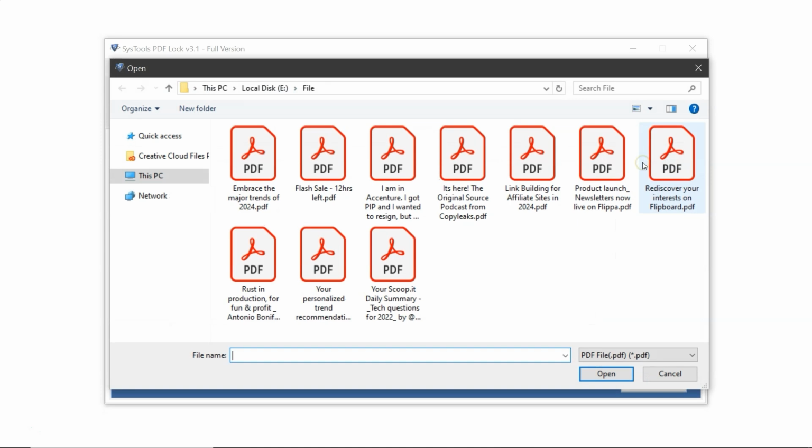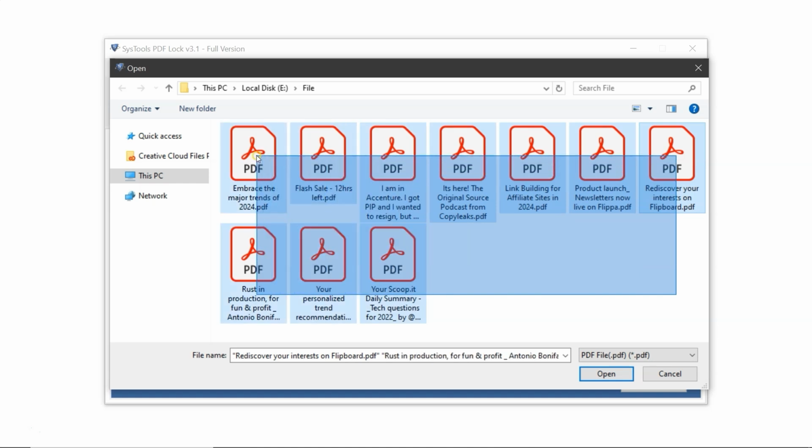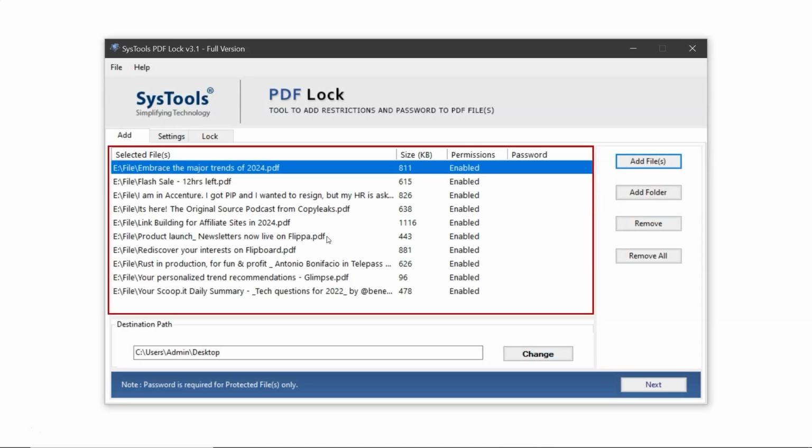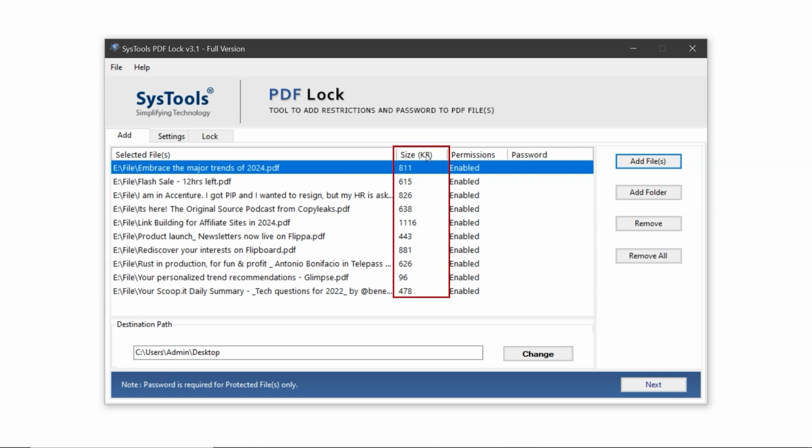Let's click on the Add File option. Alternatively, you can choose Add Folder if needed. Select your PDF files, then click Open. Once imported, the panel displays the file names and their paths. You'll also see columns showing the file sizes, permissions, and passwords.